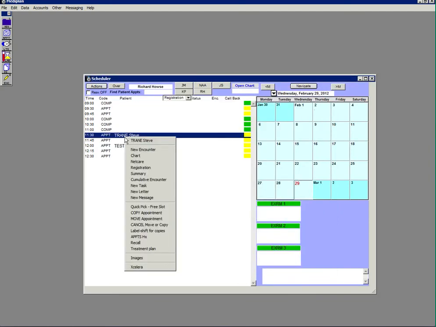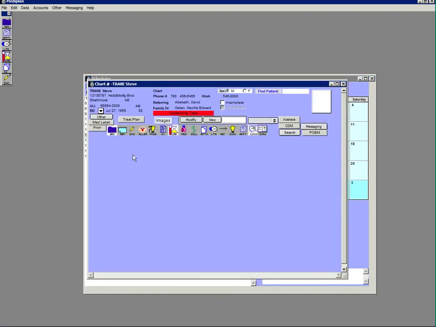Now, also the last thing I'll point out, when a patient has an outstanding task, when you open their chart, they will have a flag that says outstanding task. And that is how tasking works.